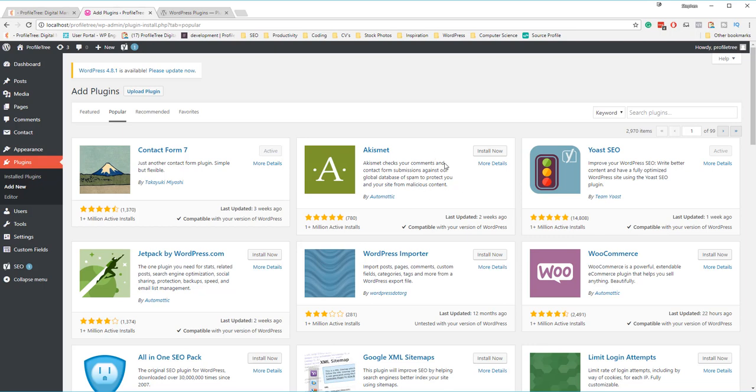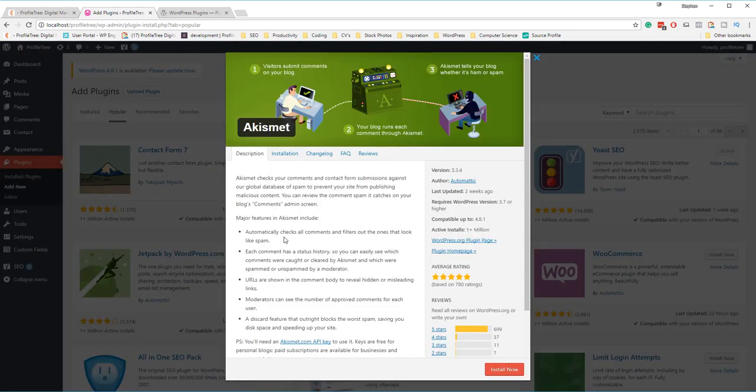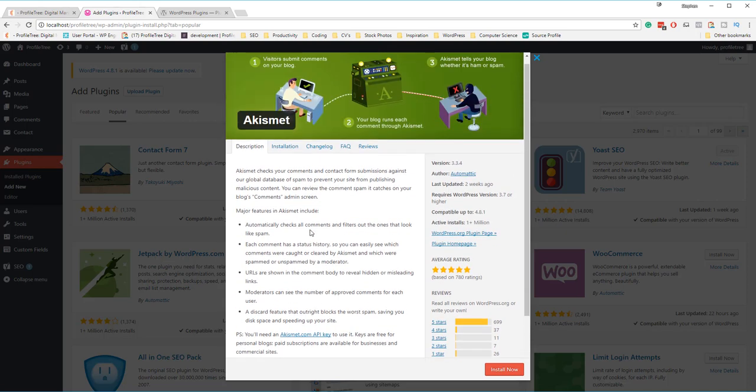So to install a plugin, as I've said before, first of all you can click on it to learn a bit more, to read its information. You can see how to install it, changelog, FAQs and reviews, just to find out a bit more information. But for the process of this, we'll not spend too much time. We simply want to install now. So all we do is we hit the install now button.